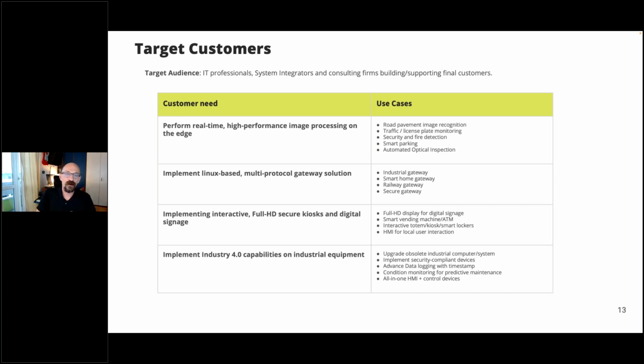An overview of target customers. When it comes to performing real-time and high-performance image processing on the edge, think about security cameras, traffic monitoring, license plate management, parking, and building automation. Or if you need to implement a Linux-based multi-protocol gateway solution, then you can use the Portenta X8 for creating some industrial or smart railways gateway.